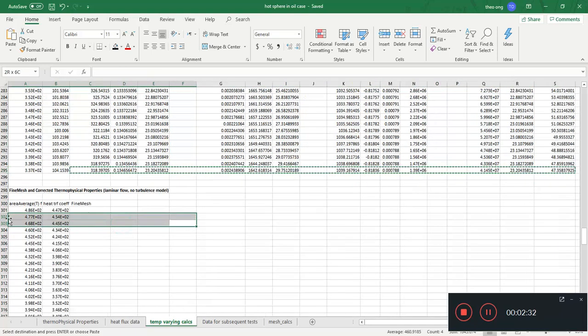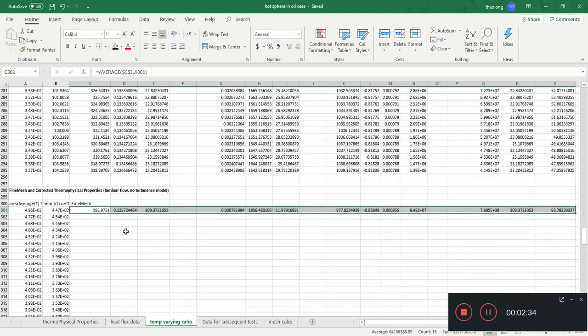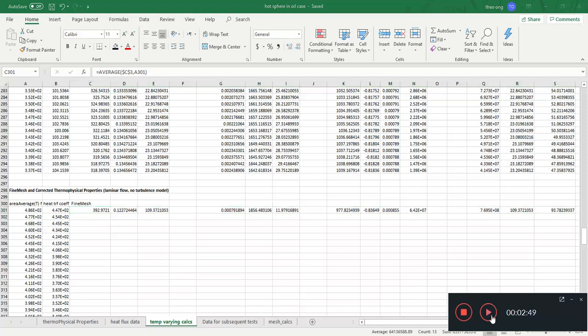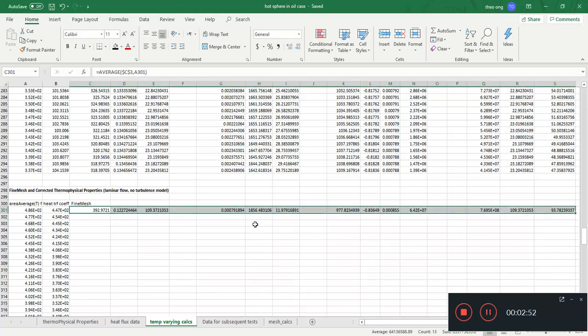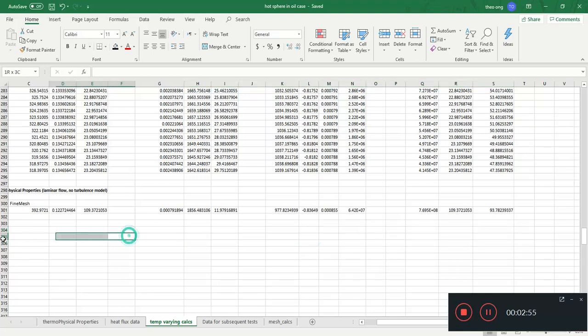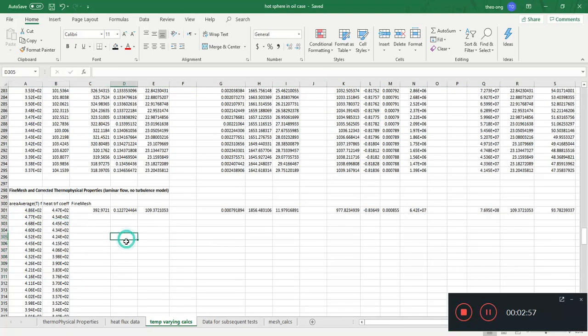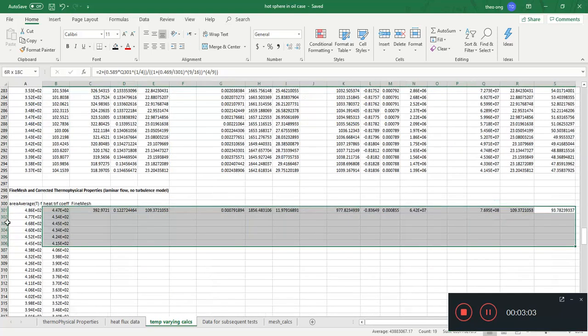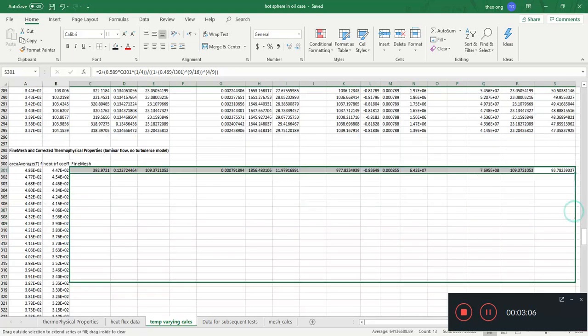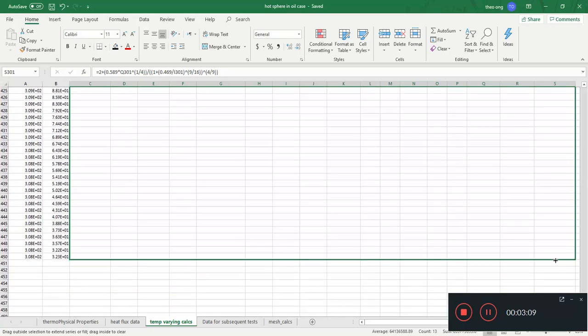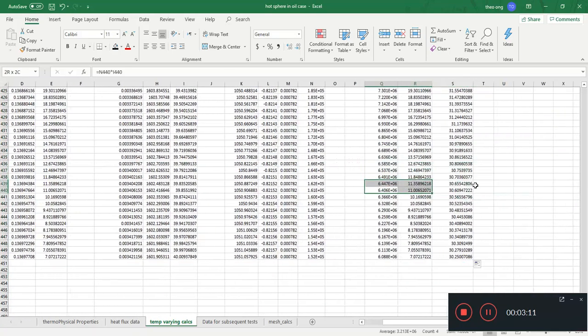Why was there an error just now? That's because the numbers were incorrect. These two rows were supposed to only take in temperature and heat transfer coefficient data. What I put in was time data, so that's why it gave me a very funny number. So I'm just going to stretch this down, and there we go.